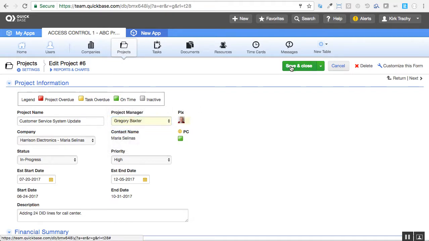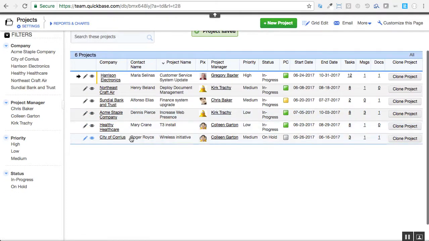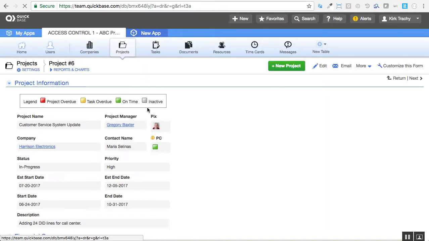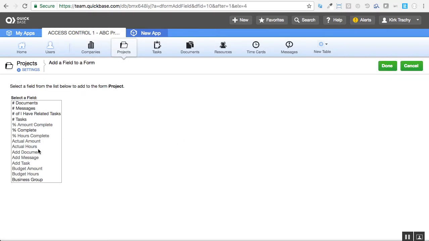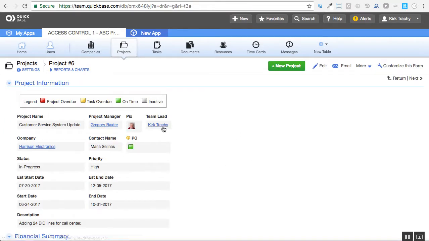Greg Baxter. I'm going to say save and close for a second, but I'm going to come back here and view this one. Now, what is not seen here is that other field. It's in the background. I'm going to right-click and add it and bring to the fore the team lead. All right, we've got this person. Now, I may be in a project where I am the project manager, so I also want to have the sensitivity of that as well.